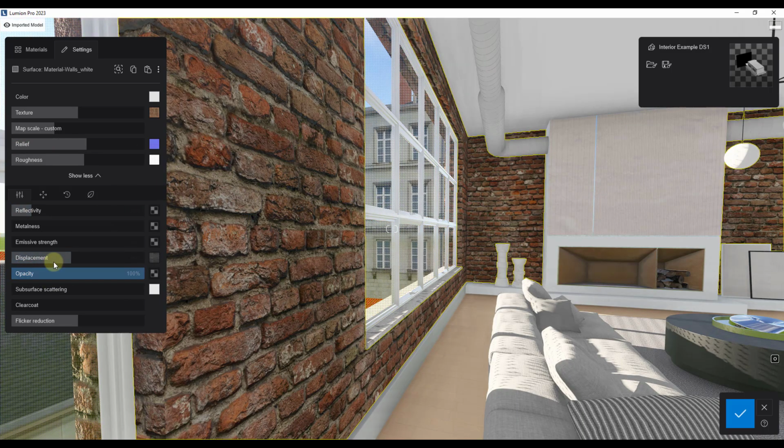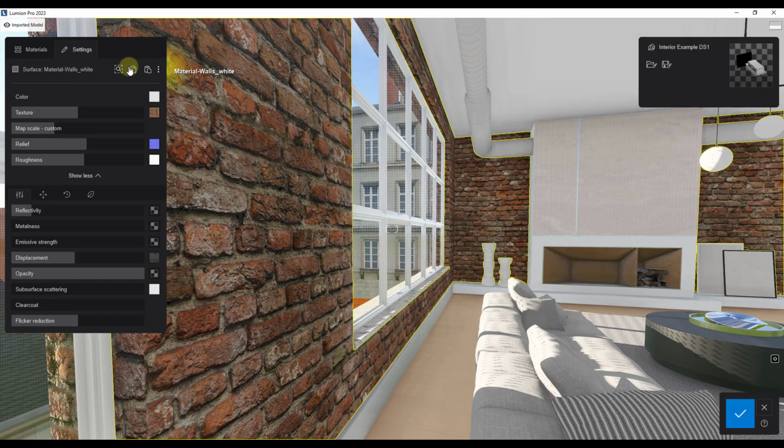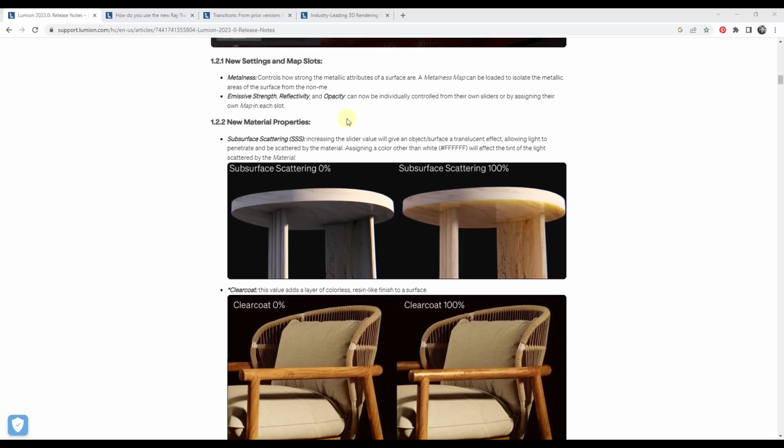And so once we get these maps loaded in here, notice how we can use the slider in order to adjust the effects, right? So the displacement here, you're seeing that in and out. You're using that displacement map just like this. So we do have more of a full PBR workflow inside of Lumion right now, which I'm really happy to see.